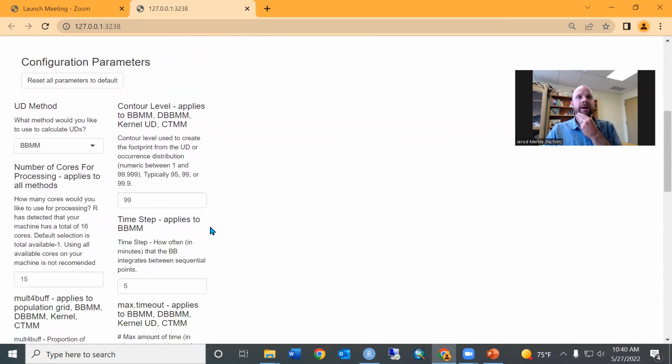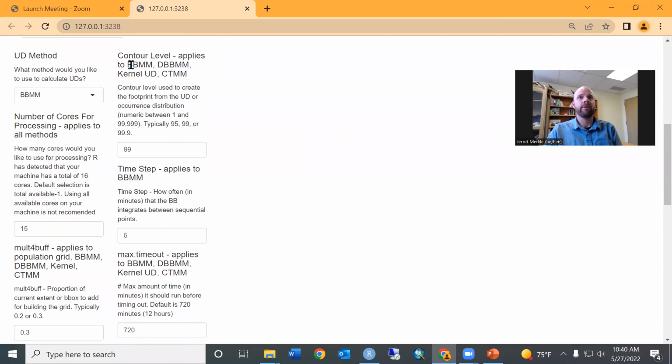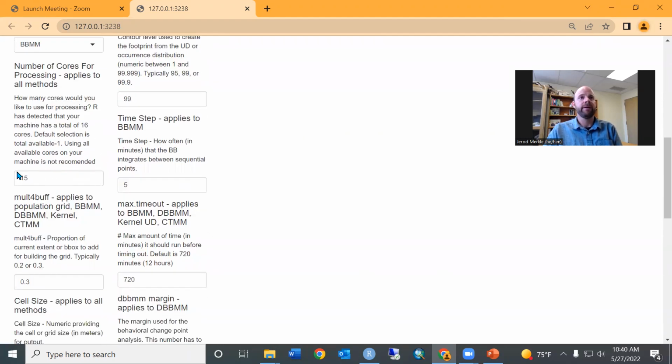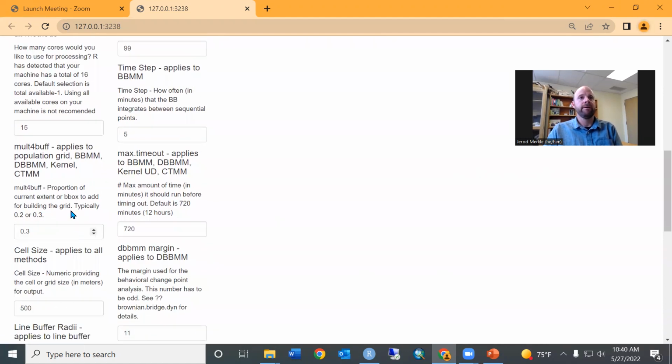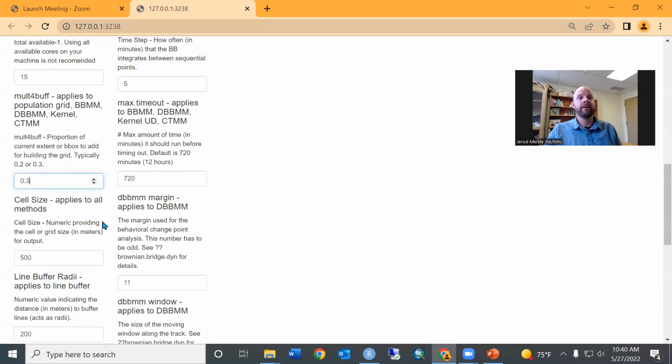Now you have configuration parameters, and every section here tells you which methodology it pertains to. So if you're going to do the Brownian bridge method, you want to just look for the Brownian bridge in here. So this is like the contour level that you're going to grab. This is some parallel processing information. These are some buffers. So you have your data, and it applies some buffers to the population grid. So this is saying it adds 30% to the grid for your entire population grid of how these methods are created. Then within that grid, what is the cell size?